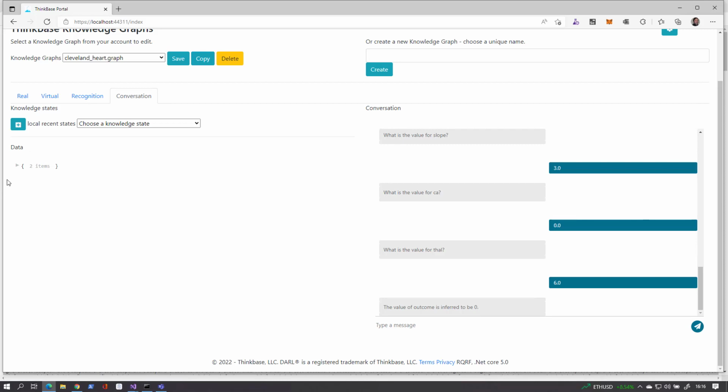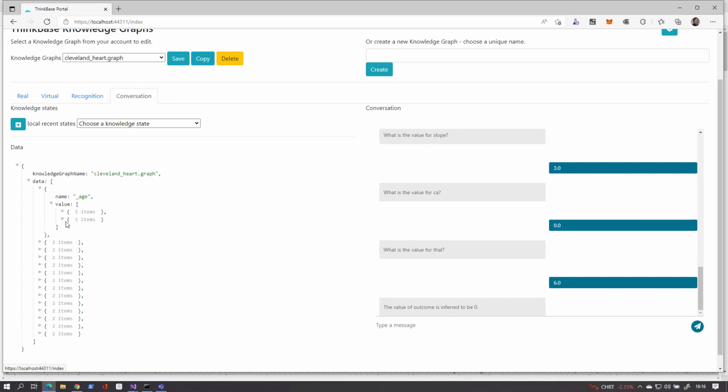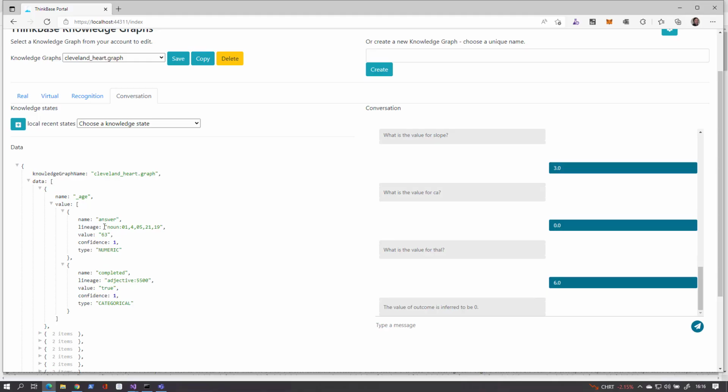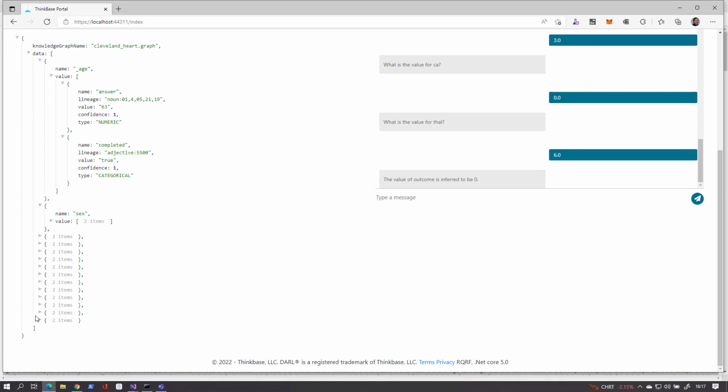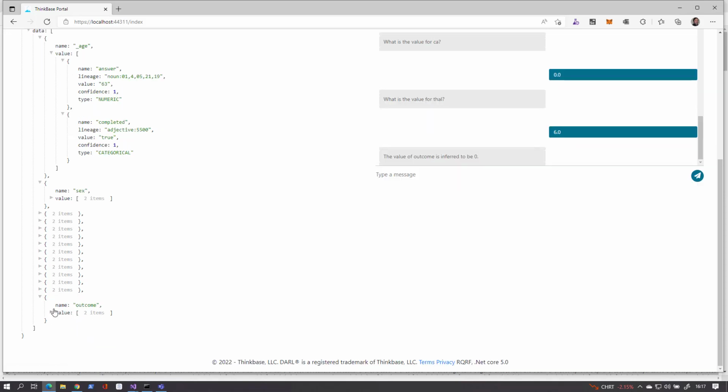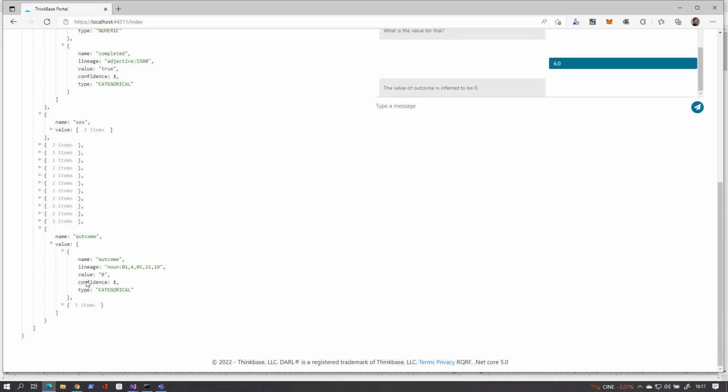Over on the left here, we've got a depiction of the knowledge state that's been built in this process. That contains the various data items that have been captured. You can see the fact that the value of age is 63, the fact that it's completed, and so on through all the others. And then finally we've got outcome down here, and we've got the predicted value and also the data item that says that's predicted.